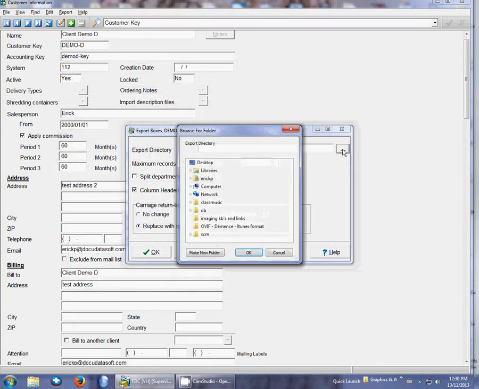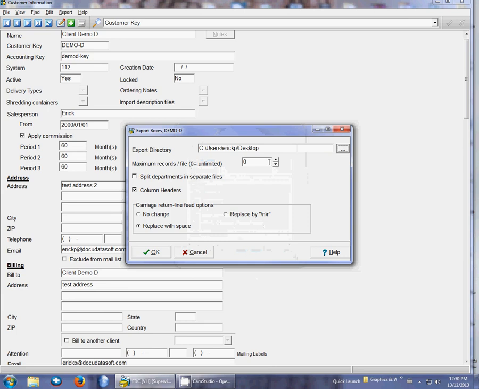No maximum record, that's fine. I'm not going to split department in separate files. Pretty much the rest can stay normal. I don't touch any of those options unless I really need to. So I'll go OK here. Okay, so my data is exported now.